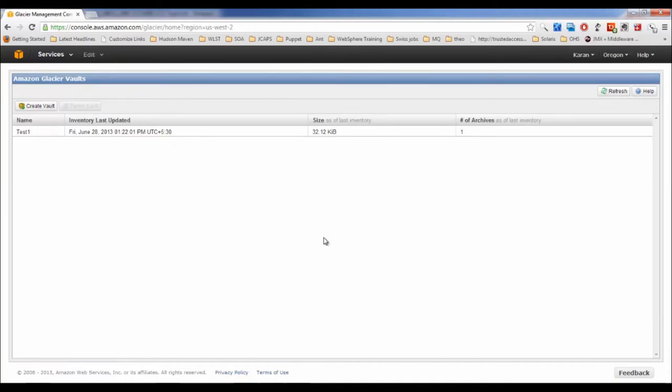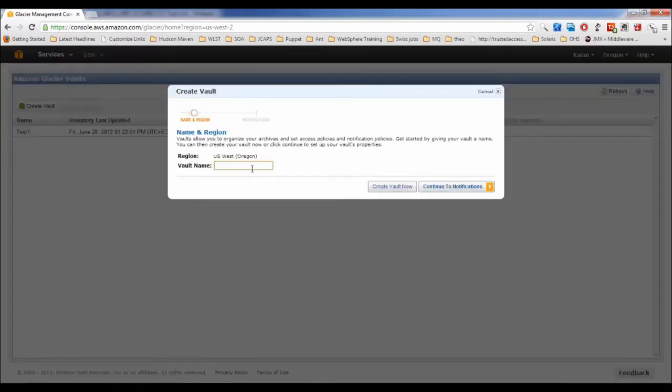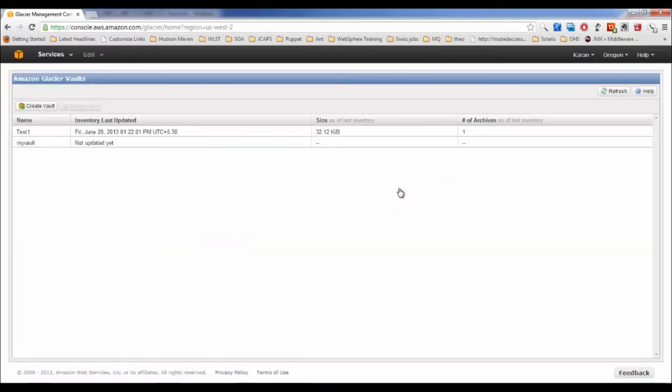We'll see in this video how you can archive the data. You can even delete the data if it is older than, let's say, 6 months or so. It again depends on the requirement that you have. Amazon Glacier has something called vaults. Like we have buckets in S3, in Amazon Glacier we have vaults. What you have to do is just create a vault, like the one that I have created, test one. Similarly, you can just create a vault and give it a name. Let's say my vault, and create vault now. This is all you have to do as far as Glacier configuration is concerned.